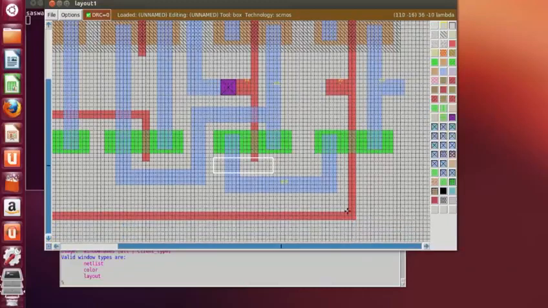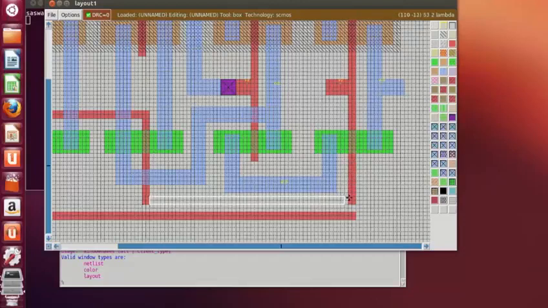Okay, made a small mistake. This has to be omitted. This one is connected to B bar, not B. This is connected to B. So first connect the B1, middle click. Then from here to here, it's B.